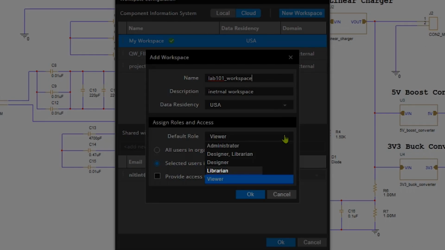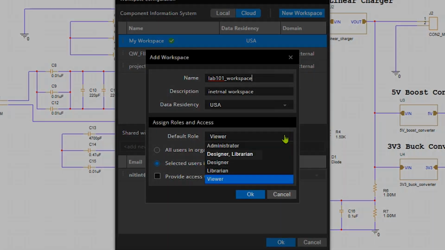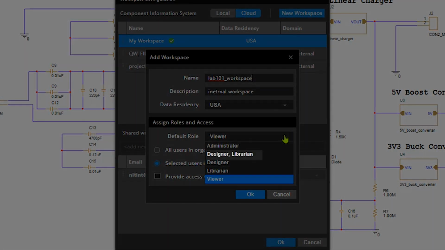Librarian provides capabilities for part authoring, editing, and publishing within the shared workspace. Librarians have full access to all file types in the Libraries folder of the file manager and can perform all create, read, update, and delete operations on these files. Designer Librarian grants the combined access privileges of both designer and librarian roles to a user. Viewer offers read-only access to design and library objects within the shared workspace. Viewers with this role can view design and library files but cannot make any modifications.